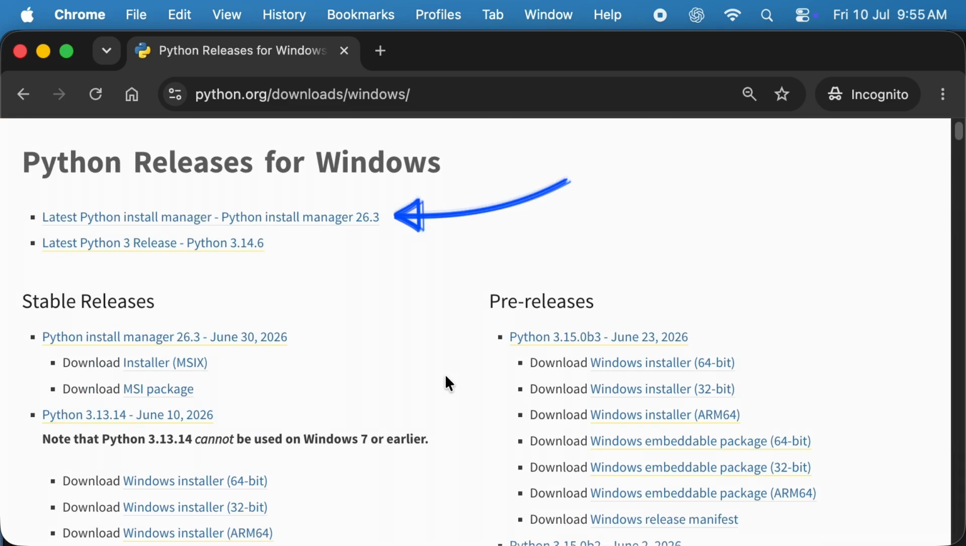The first route is the Python install manager. This is useful if you want a simple way to install Python and manage Python versions on Windows. The second route is the latest Python 3 release. At the time of making this course, the latest Python version shown here is Python 3.14.6. This lets you download the regular Python installer directly. For beginners, either route is fine, but the regular Python 3 installer is the easiest to understand.